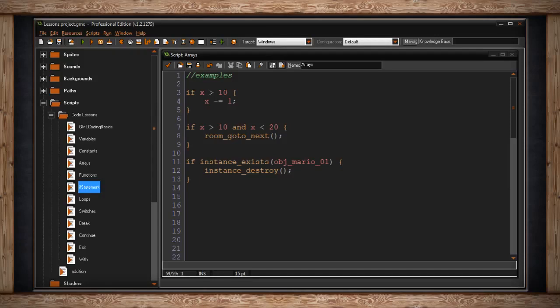I hope you see how an if statement works. It's just conditional. You just create some sort of parameter, some sort of condition, and whenever it's met, whether that's in the create event or the step event, which will happen all the time, GameMaker will hop inside the code block, which is in between the two braces, and then run that code until that condition is no longer met.